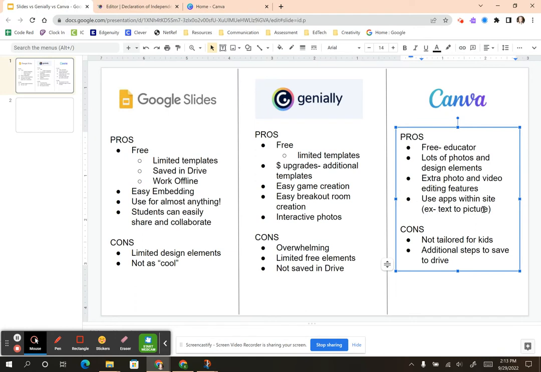You can embed apps within the site, which is really cool. The one that I'm really loving right now is the text to picture option, where you type in what you want, and Canva actually works with technology, AI technology, to create that picture based on what you type. So it's a unique picture for you that has been created based on the words that you type in.